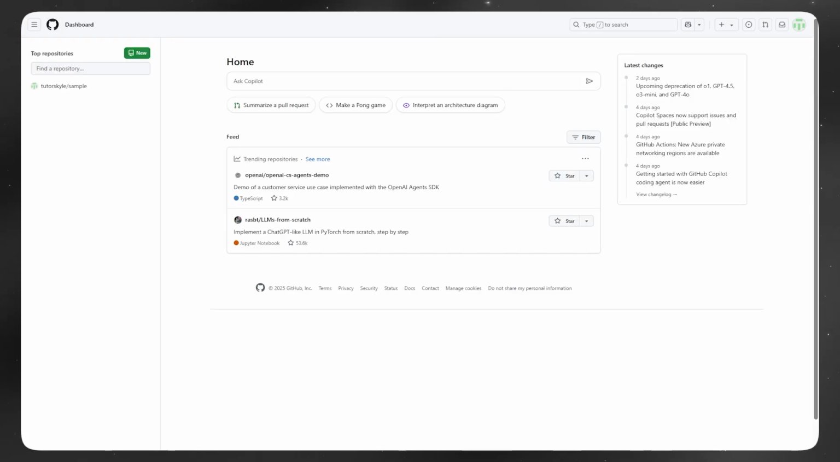In today's video, I'll show you how you can delete a repository on GitHub. So let's get started. First of all, you want to go into github.com, log into your account, and then from here, you want to navigate into your repository that you want to delete.